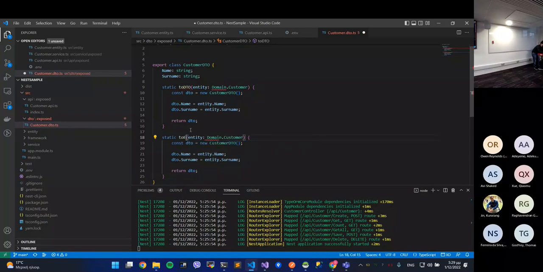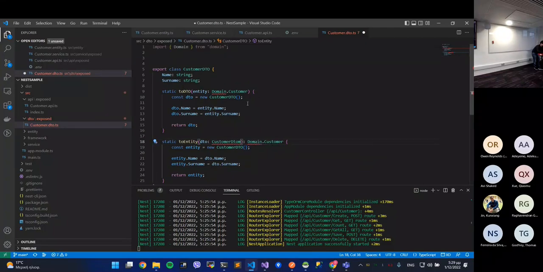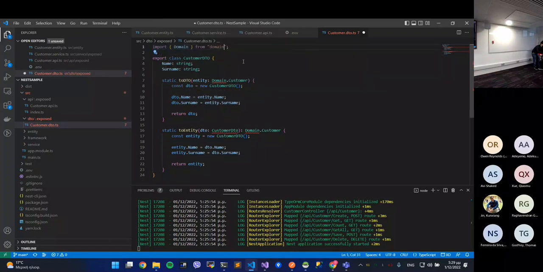Okay. And the opposite function, I will just copy paste it. I will name it toEntity. We'll do the opposite thing. It will return an entity, and we'll take as input a DTO, customer DTO. Okay. I think here the auto import is wrong. I need to import domain/index and import everything as domain. Okay, the casing is wrong.